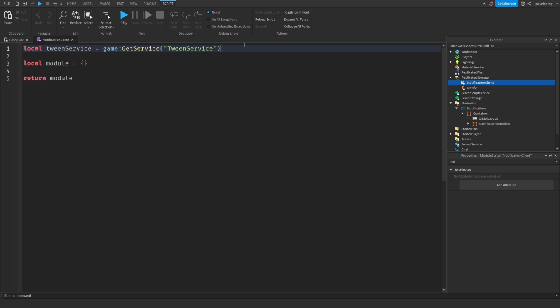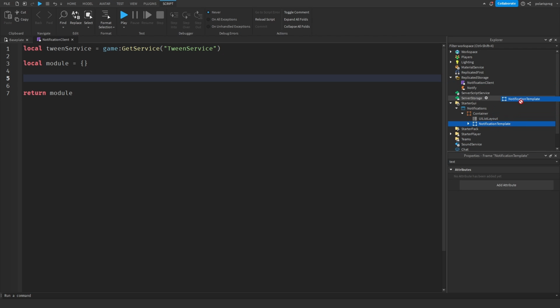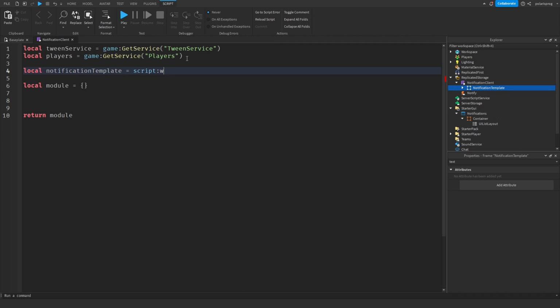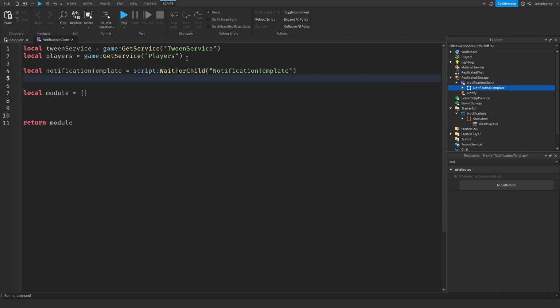After tween service, I think that's all I need for now. Okay, so tween service, and I'm going to drag my notification template inside of the notification client. And then we're going to need players service. So local players equals game, get service players. And then what we need to do is a reference to the notification template. So local notification template equals script, wait for child, notification template.